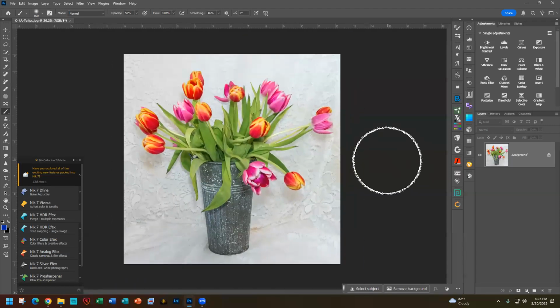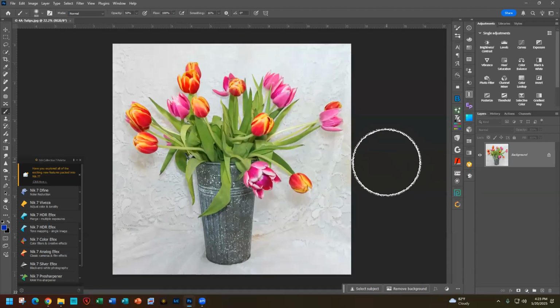All right, so we've got this bucket of tulips. I shot this a few years ago in my kitchen. This is just an old lace curtain I threw over the back. And we are going to go ahead right into our silver effects.